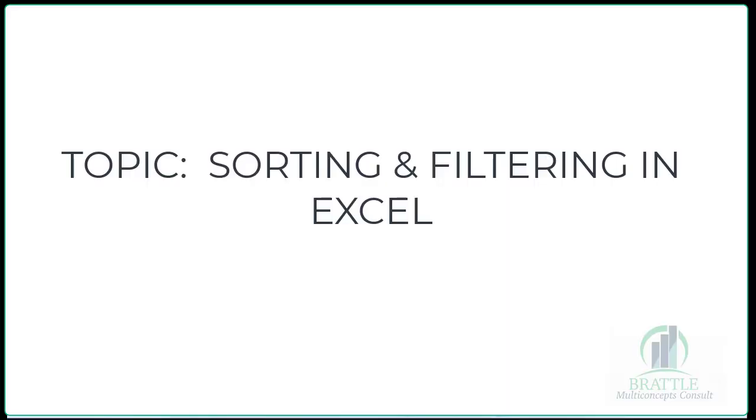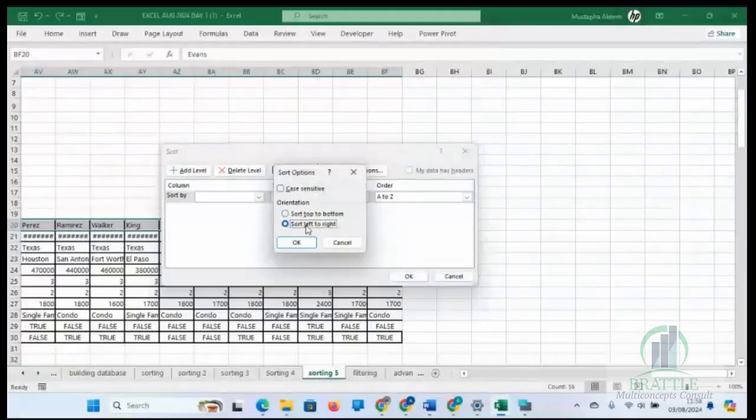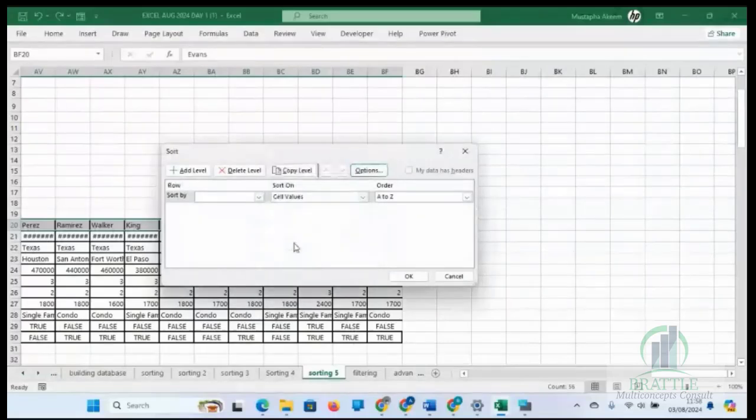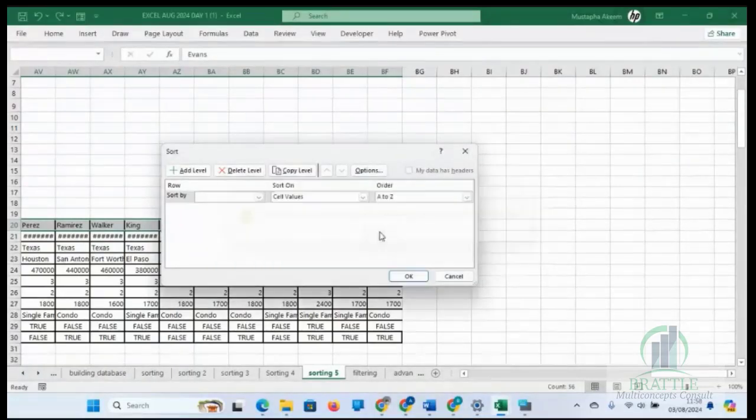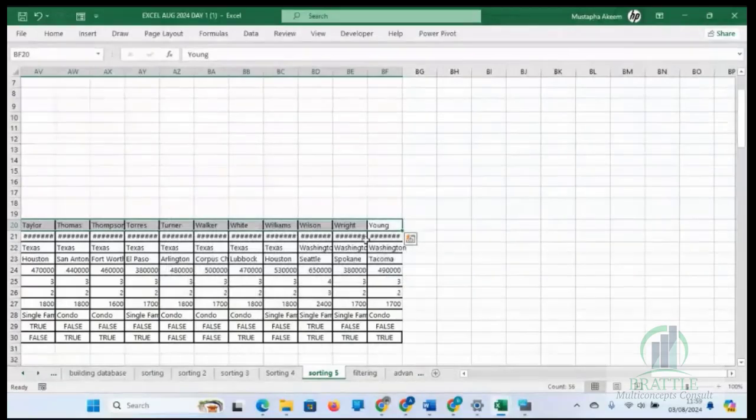Sort from left to right and click OK. Oh, I've not selected anything. Route. I'm sorting by what? By row 20. Then I click on OK. Now you can see that we have everything sorted red to red.